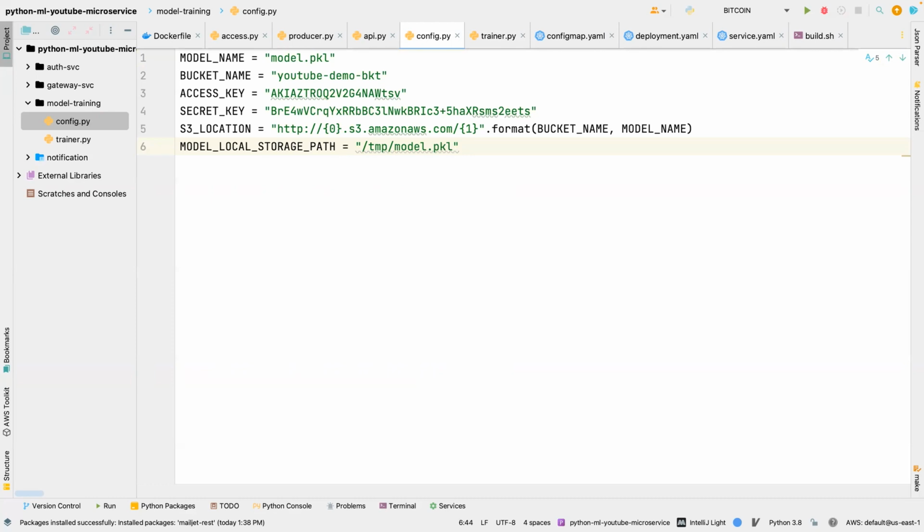In the config.py, I'm going to paste in a few lines of code. As you can see, these are just variables that I'm storing in config.py. We are calling the model name model.pkl. You can choose any model extension you want, but I'm going with pkl.